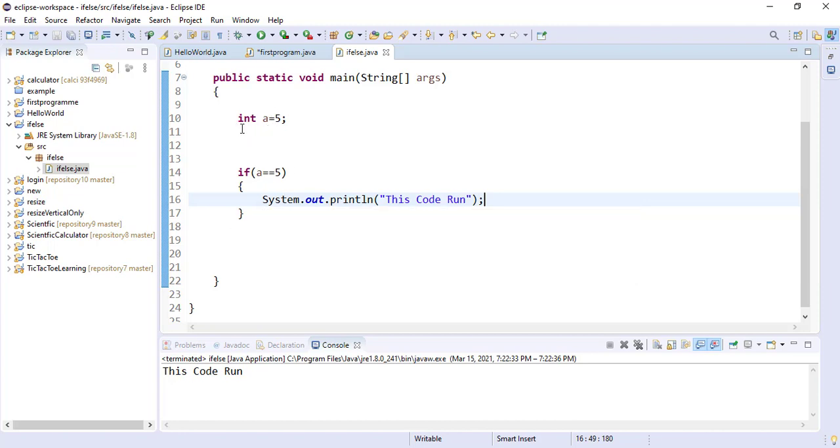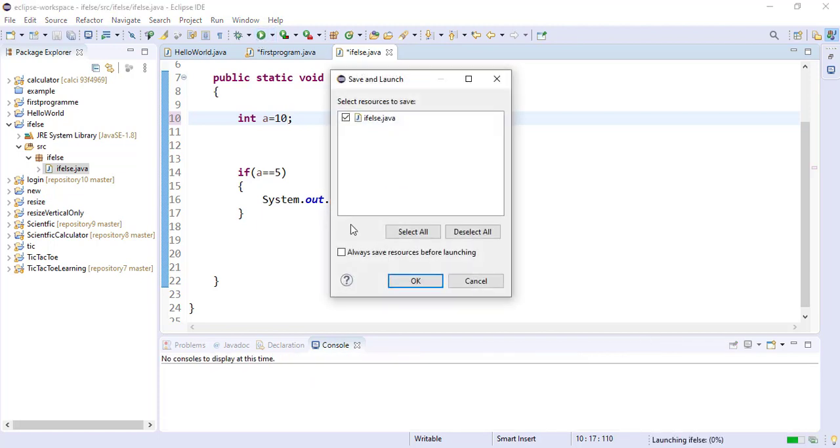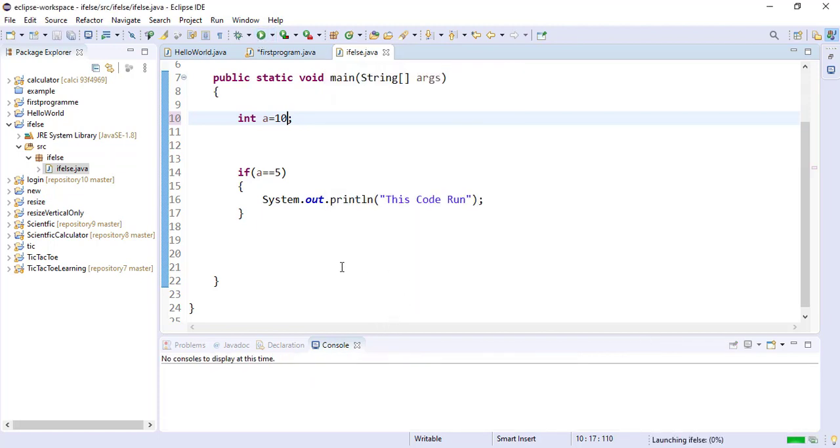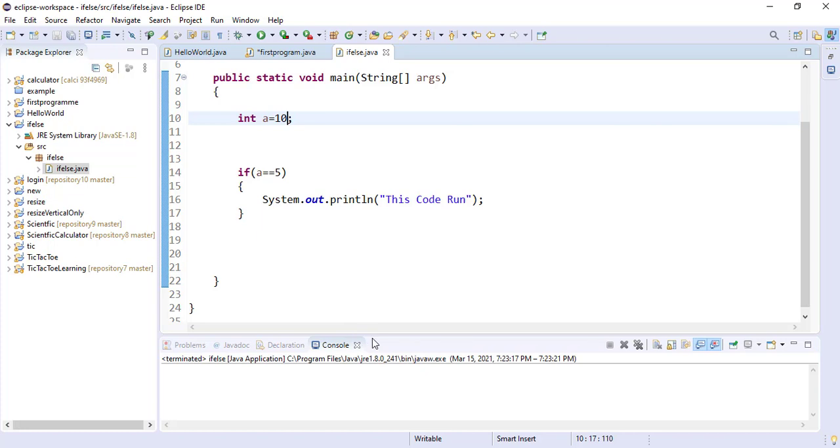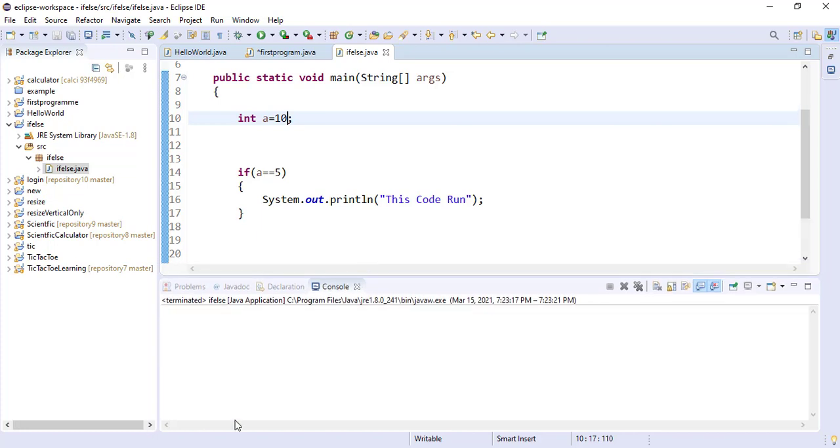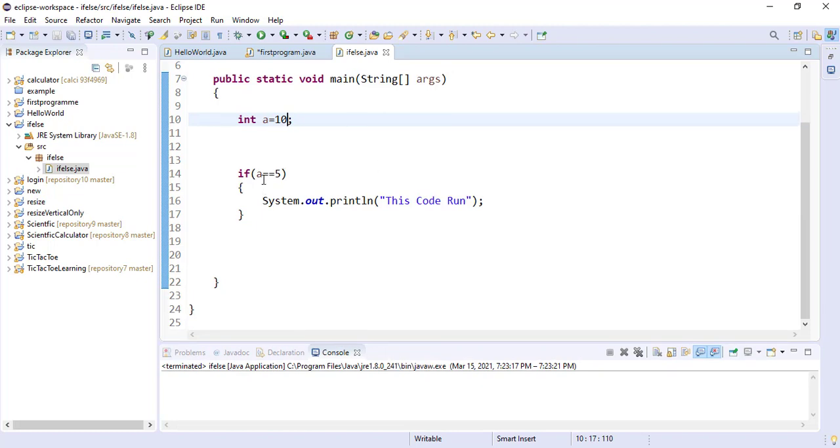You can see if I type here if a equal 5, then I have to print this code run. So this is fine. Now let us suppose by default I store the integer value 10. Now if I run this program, I am not going to get any output because I don't use any else here. You can see the program runs successfully, but it doesn't show anything because I have to show the output only if a equal 5.